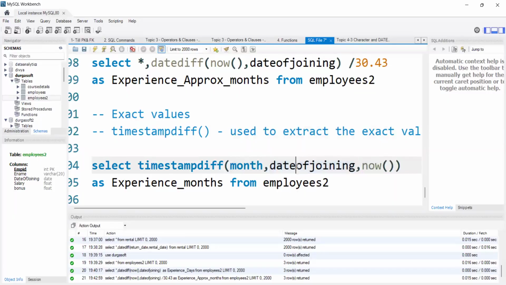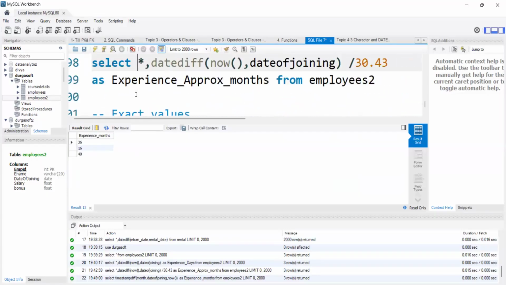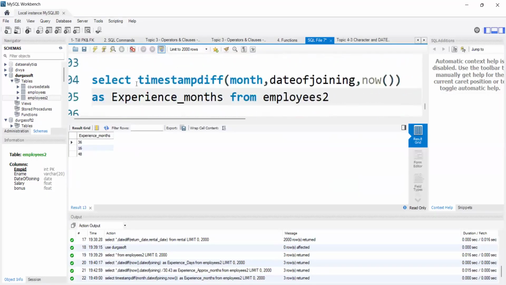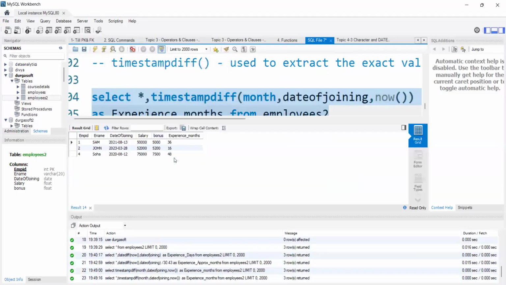Like I want to see the difference between the date of joining and now, right? So I used those two names here, and the remaining is the same. Let's execute this. You can see I got the exact output in the form of months. As I didn't use a star here, I didn't get the complete data. If you want to see the complete data, we can use it like this. See, 36 months, 16 months, 48 months, like that we will get.